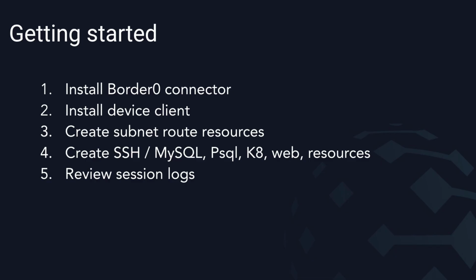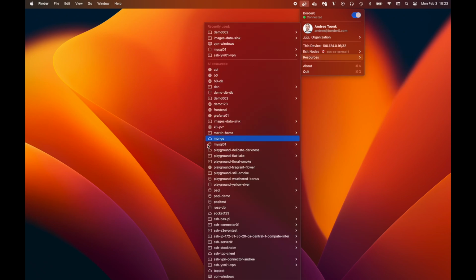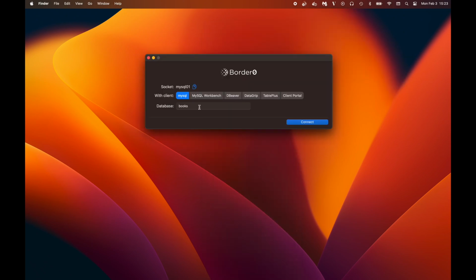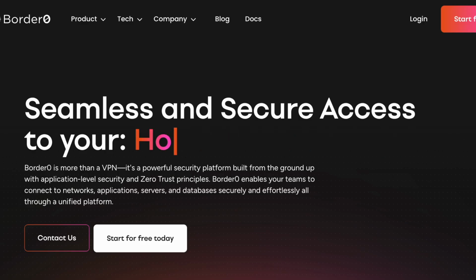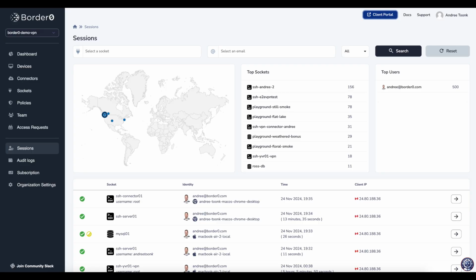In this demo, we explored how easy it is to install your first Border0 connector. We walked you through installing a VPN client, in this case on my MacBook. We created some subnet route resources, starting with an RFC1918 range, and then a complete exit node, and demonstrated how easy it is to route your traffic securely over the VPN, in this case through a DigitalOcean machine to the internet. In step 4, we created an SSH and MySQL resource, enabling seamless access with just my single sign-on credentials inherited from the VPN. And we saw how easy it was to eliminate essentially static keys and credentials.